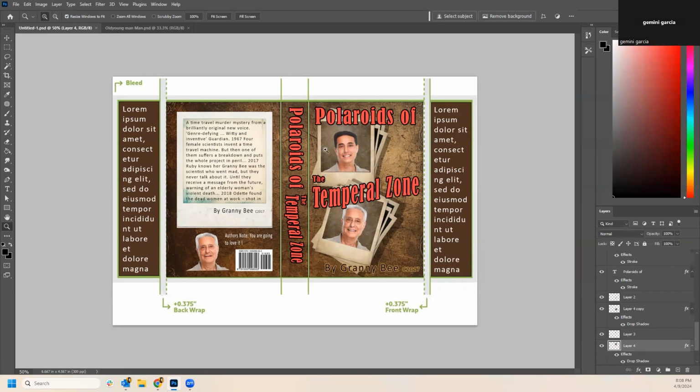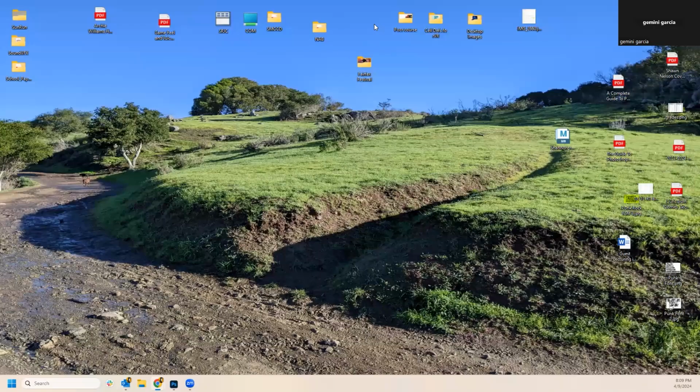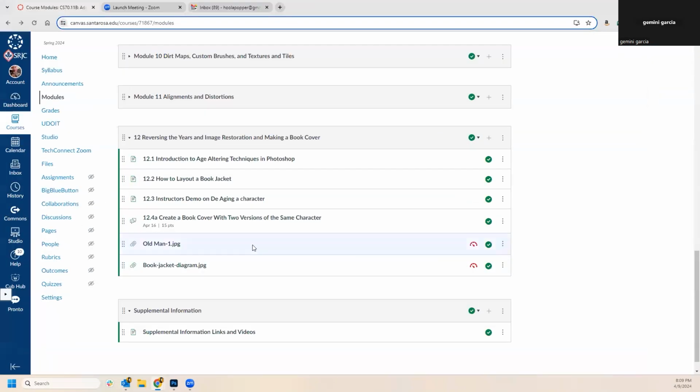I'm really surprised that Neural Filters even get you that close, right? This super kind of thing, and that you can age him back year by year by year is really neat. All right, saved. There it is.